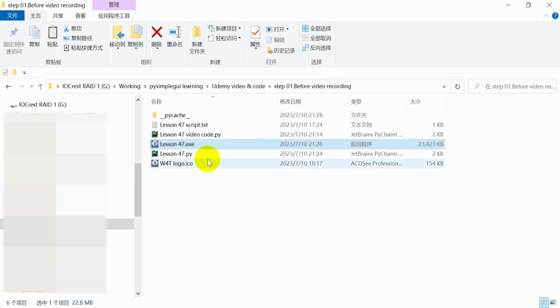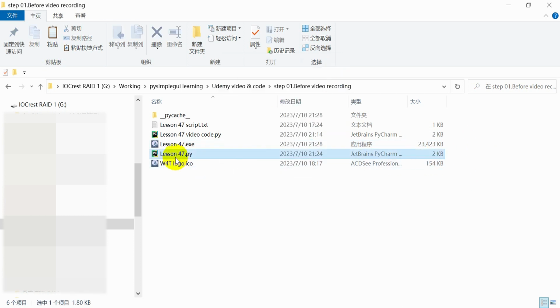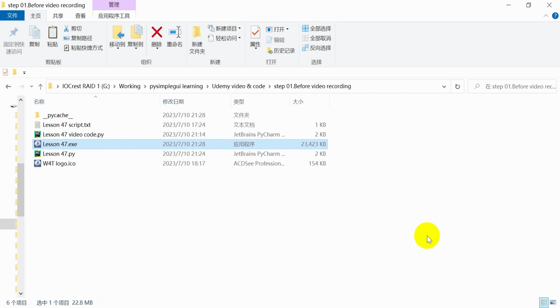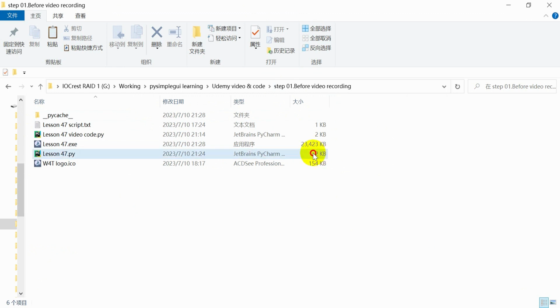Alright, but if you look at the size, the normal file was 2 kilobytes. Now this file is 23,000 kilobytes. This is like 10,000 times the size of this one. That is the problem with exe files, but there's good things about exe files too. .py files can only be run if the computer has downloaded and installed Python. But with exe, any computer can run it. We just convert the .py file into binary.